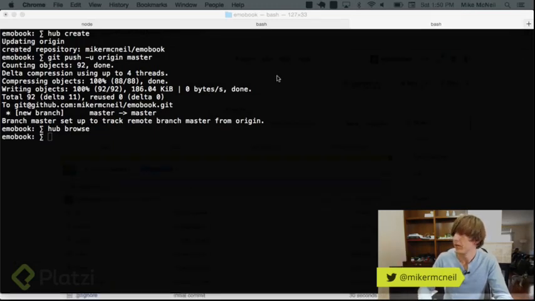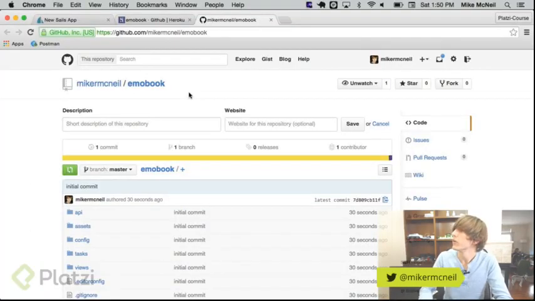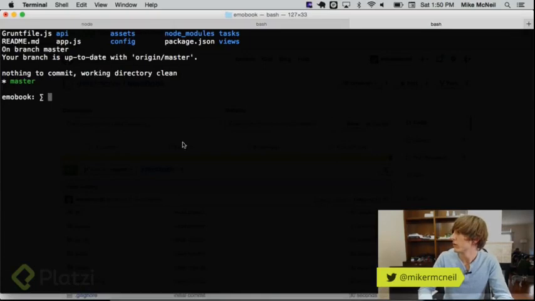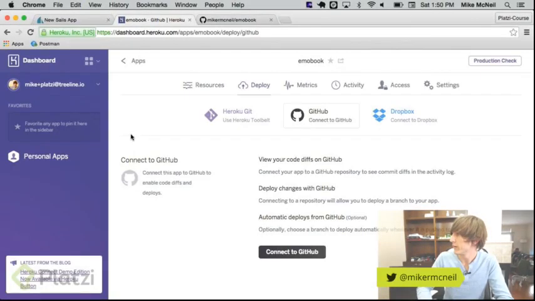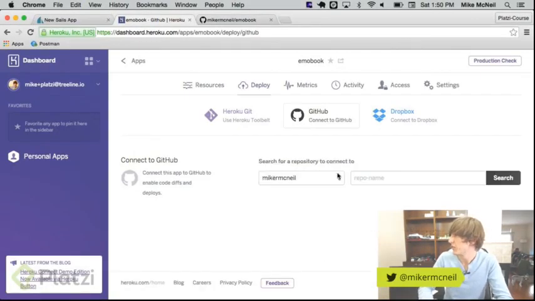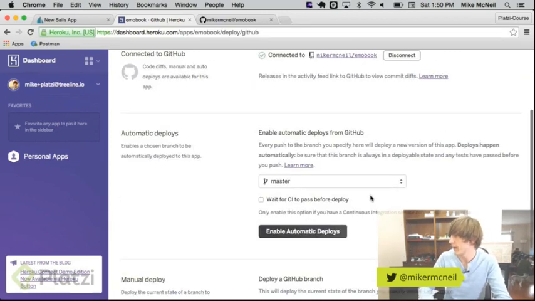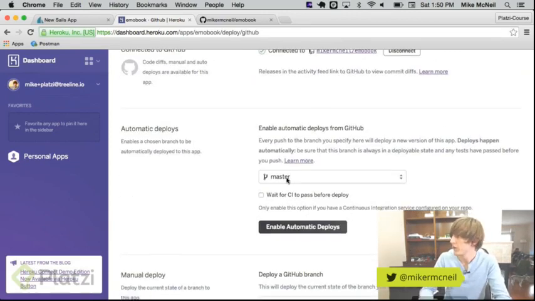It's live. Now that I've got a repo, if I go back to Heroku, I can connect to GitHub. I can choose Emobook, search for it. Hopefully it shows up. It does. I connect. It's talking about all kinds of stuff, but mainly I just want to make sure that it automatically deploys every time I push anything, and I'm going to have it deploy from master.